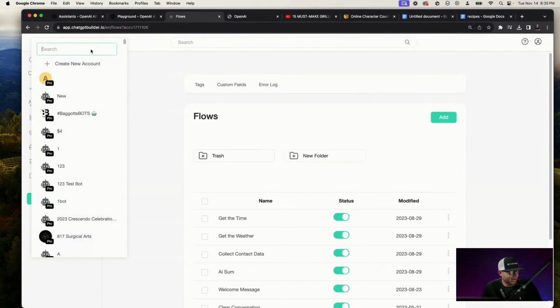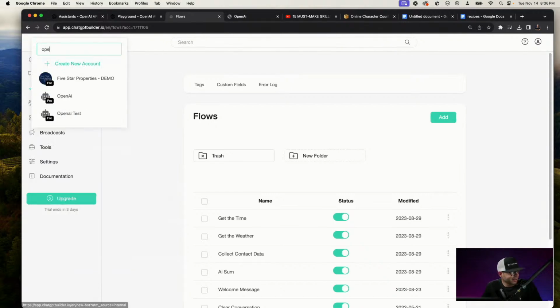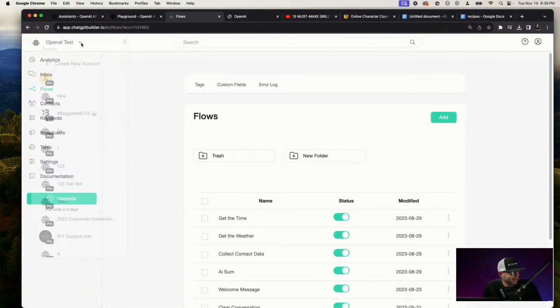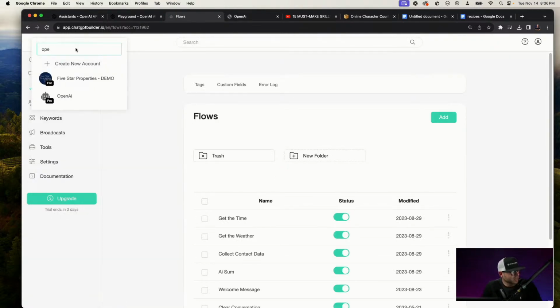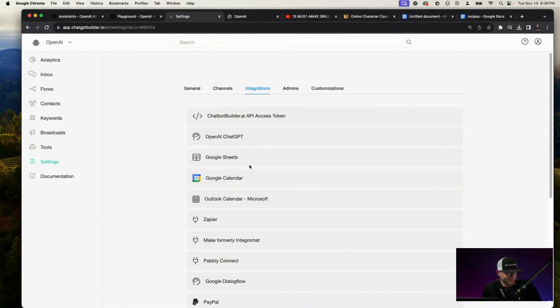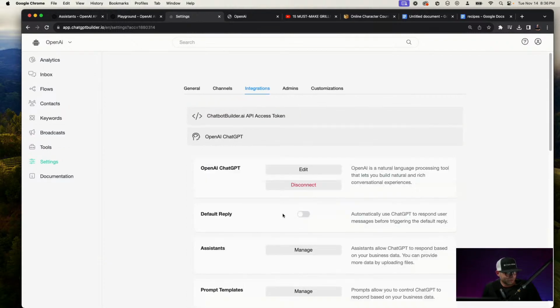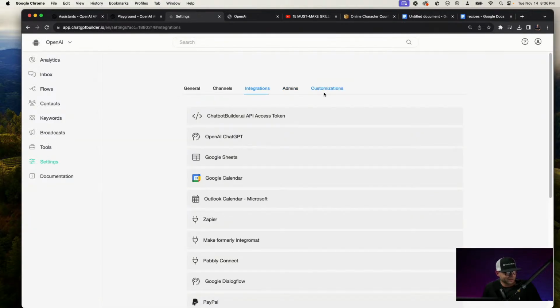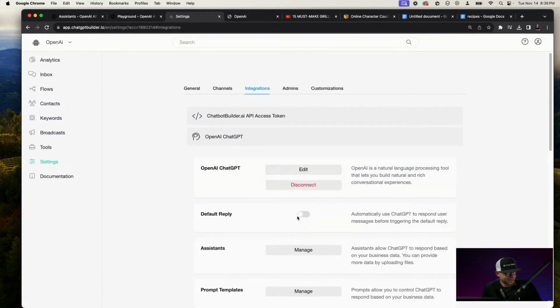But for now, we'll go back to the OpenAI deal here, and it'll be this OpenAI regular one. We'll show you how it was working during my test to do the actual voice demo. We're going to go to settings here, integrations, and what we're going to do is go to assistant, and we're going to delete Jim because we don't need Jim. Then we're going to go to integrations here, chat GPT. We're going to turn that off still.